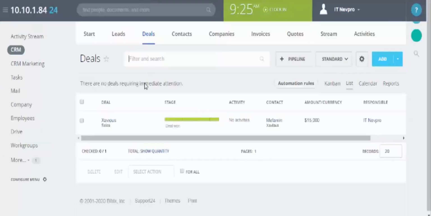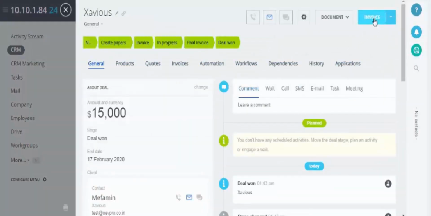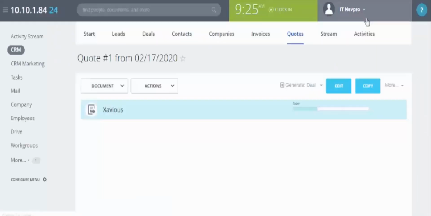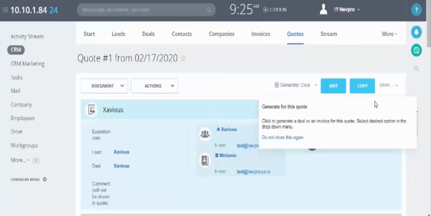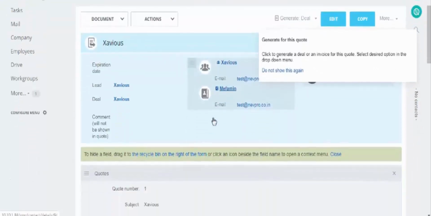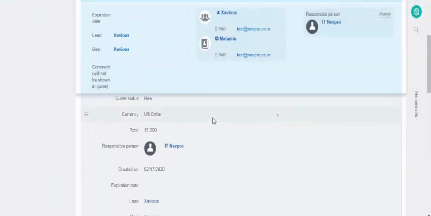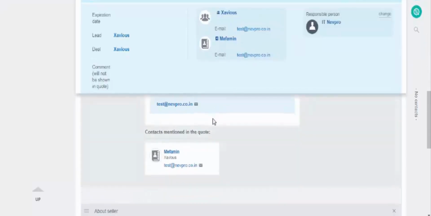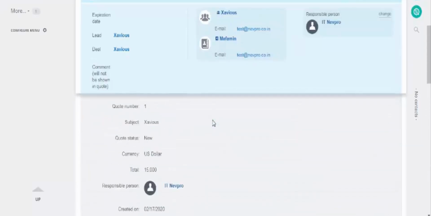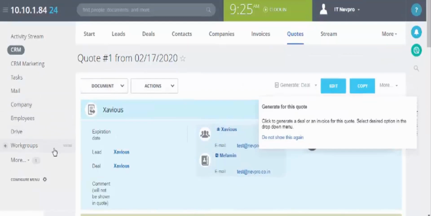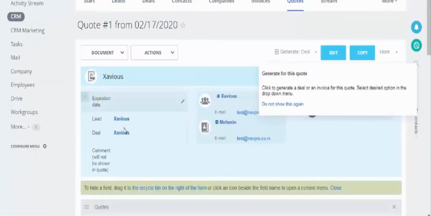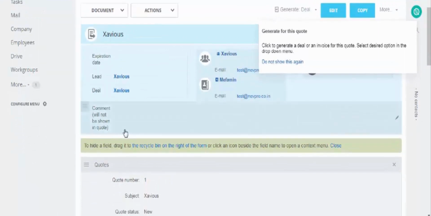You could just go to your deal, open a deal, and then just from here you can create a quote. Your quote has been created according to that deal, and all the data has been fetched here from that same deal.